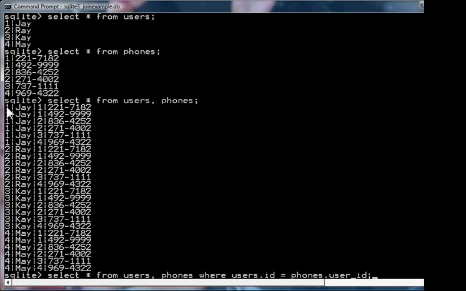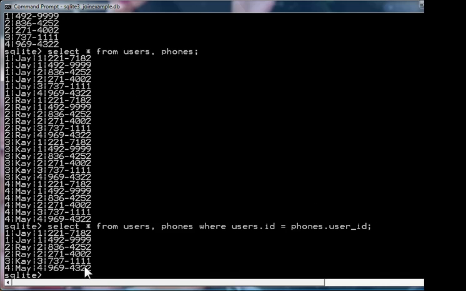So you think 1, J, 1, 2217188 should get into your result, but 1, J, 2, 836452 won't get in the result because the user ID and the ID don't match. Let's see if it's right. And it's right. We're only getting results in this table where the user.id matches the phone's user underscore ID.